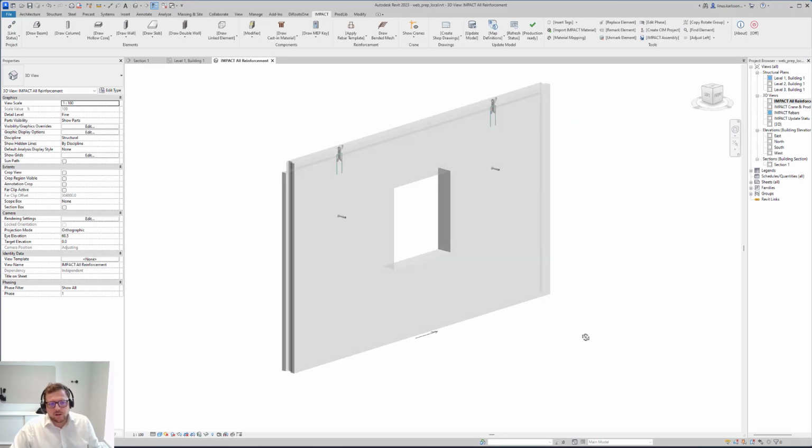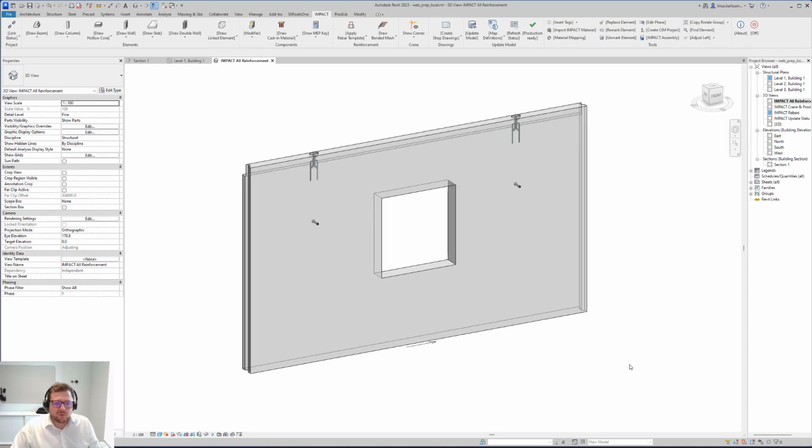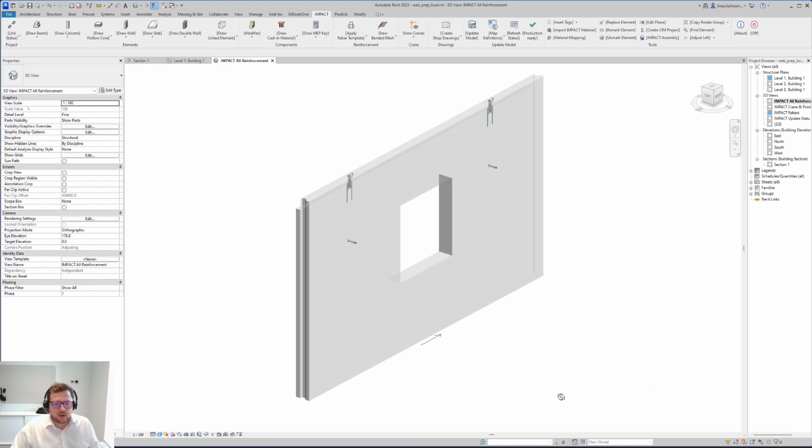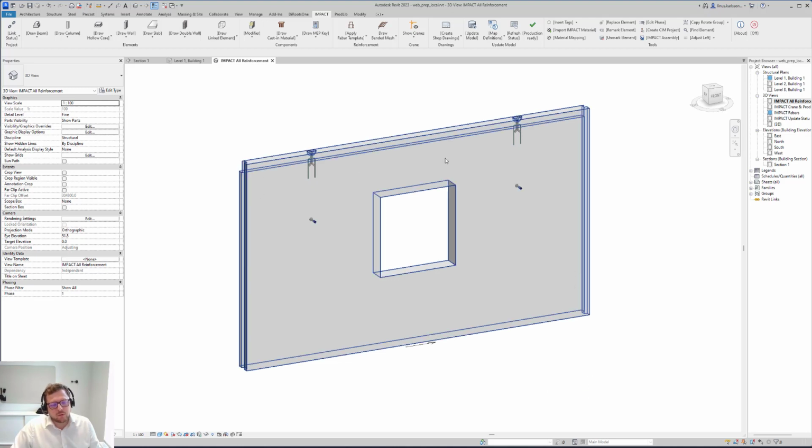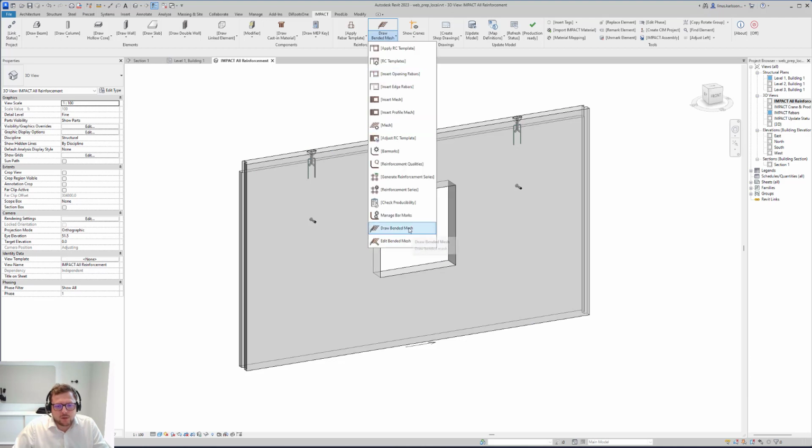I have a wall here, and I want to reinforce it somehow, but I don't want to use loose bars and stirrups. I want to use a mesh and bend it so that I can have some reinforcement. So the first option I will do is start the bended mesh.